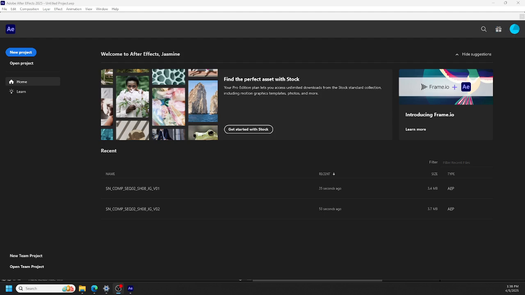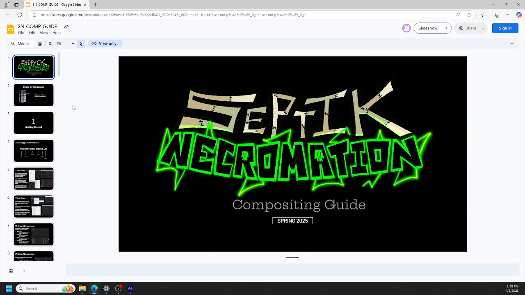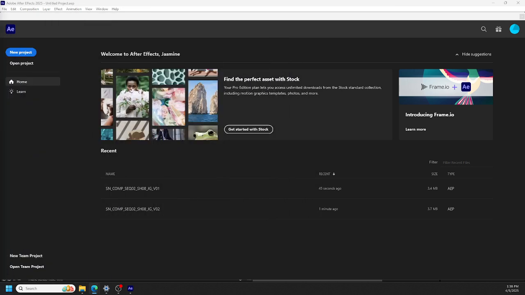All right, so we're going to do the comp lecture, and I'm following my guide, which is right here. It's in the Discord. I pinged everybody who has the compositor role, but you can find it in the post guide.